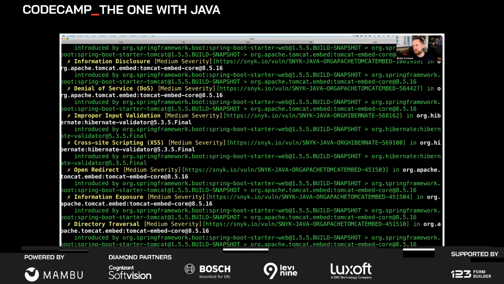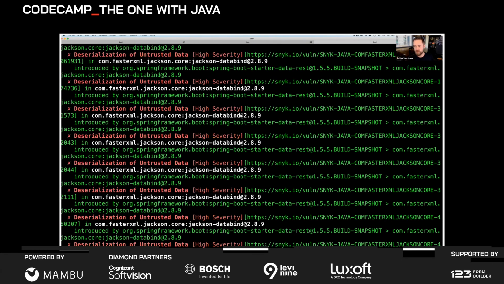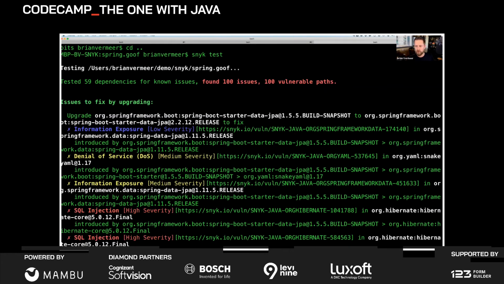But for some things, we can. Now, for instance, I say over here, I'm using a starter 1.5.5 build snapshot. Never use a build snapshot. But if I change that to JPA 2.1.2 release, then it's fixed. And that information is good for you as a developer, because now you have actionable things. I'm not saying you have to use this tool, but use tools that fit your process, right? Not just something saying you're doing things wrong.